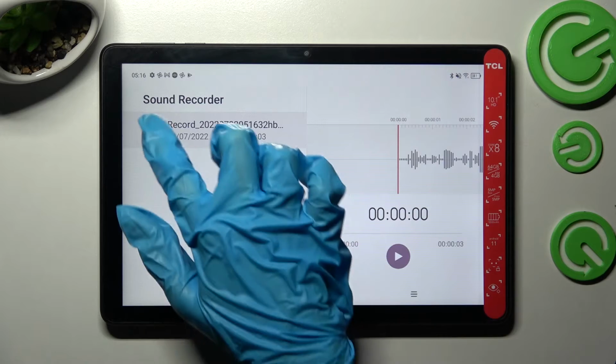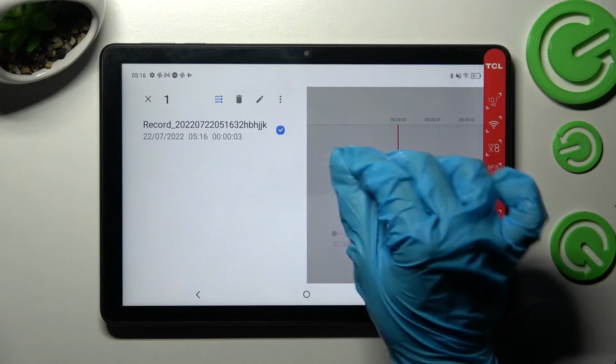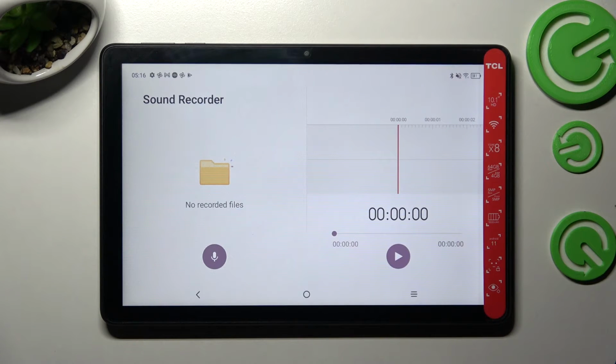Then, if you wish to play it, just click on it. If you wish to delete it though, you need to hold it, tap on this bin icon over here, and confirm your choice by choosing Allow in the pop-up.